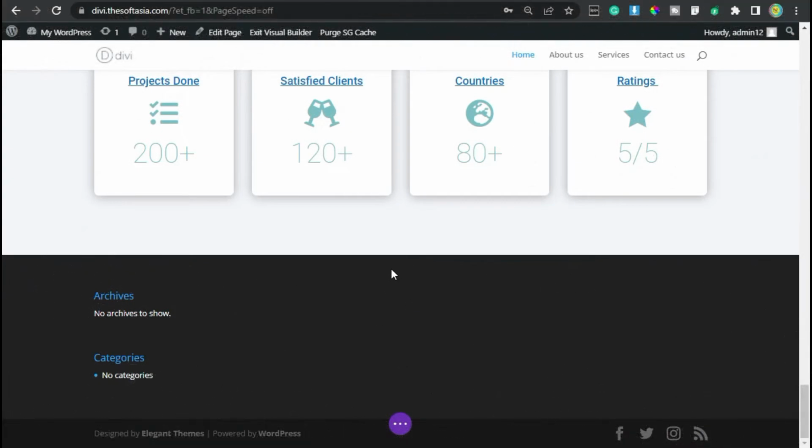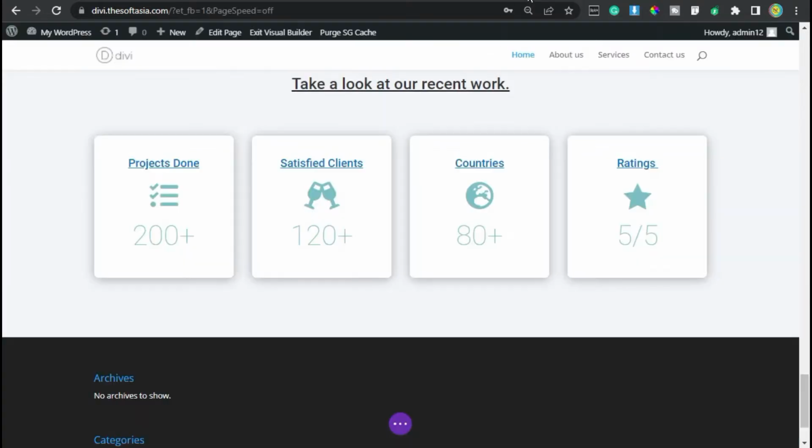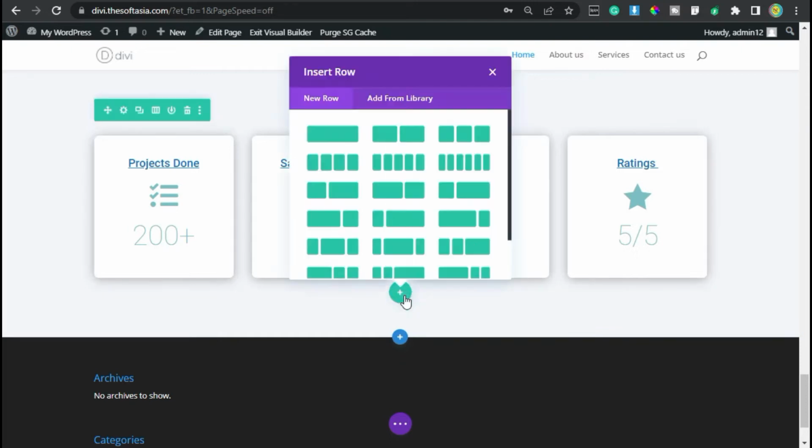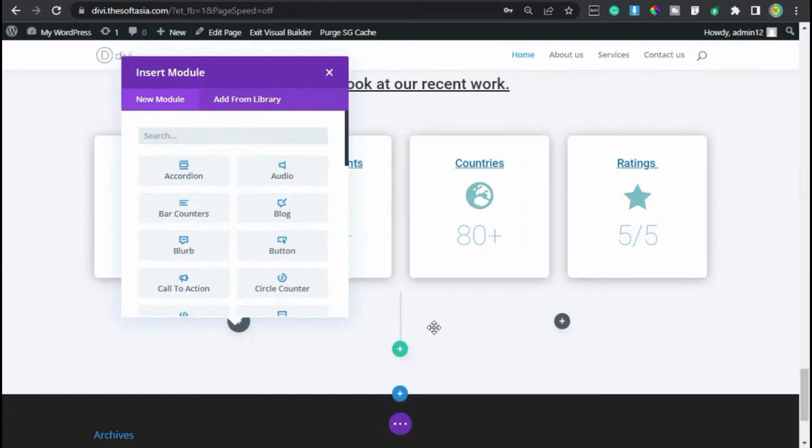Okay guys, so after creating counter boxes, now we will add this text module and a button module. So let's create the meet our client section. For this, we will add a row with 2 columns. Now before adding any module, we will edit the row.